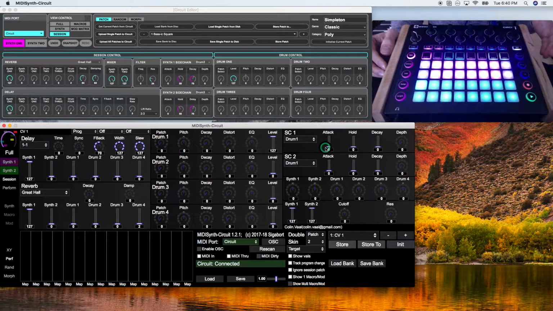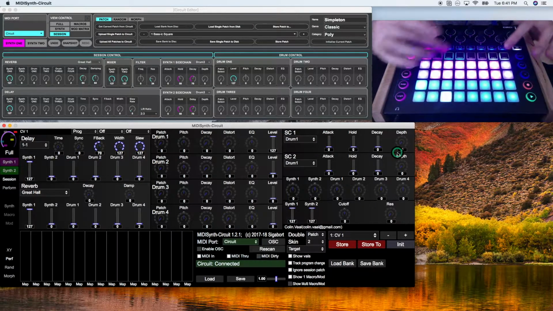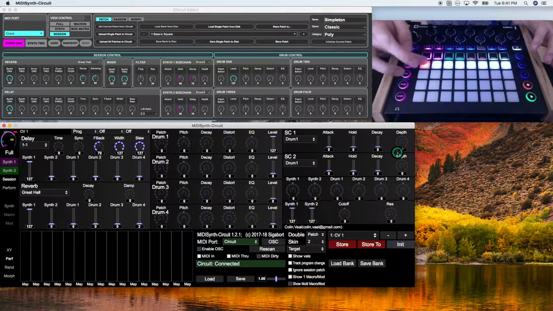I want you to think of the sidechain as an amp envelope that kicks in mid-sound, okay? So the attack is not the attack to get to full volume, it's the attack to get to no volume at all. I actually turned off sidechain here, right? So beware when you do that.